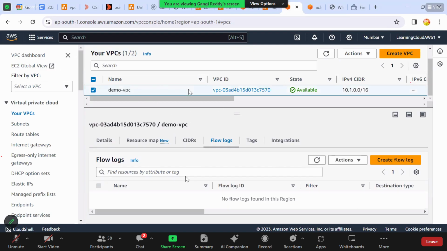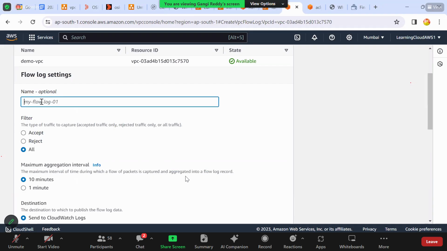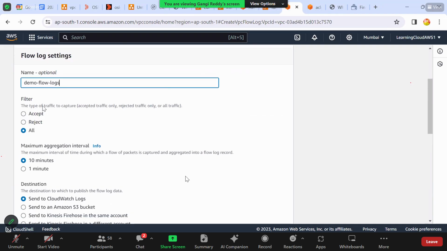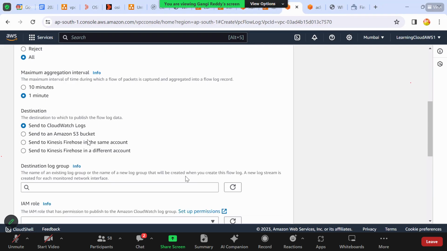We will not enable it every time whenever a VPC is created. Situations: something suspicious is happening. Second, somewhere my request is blocking and I want to know where it is blocking, like VPC analyzer tests. Create a flow log. Demo. Flow logs. Let's say all packets. How frequently do you want to collect the data? Let's go for one. You see here.